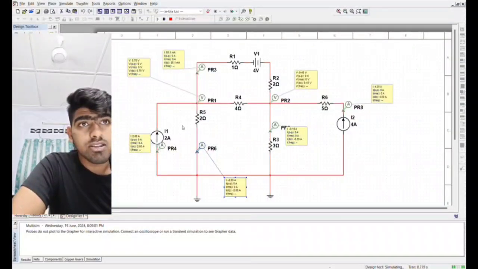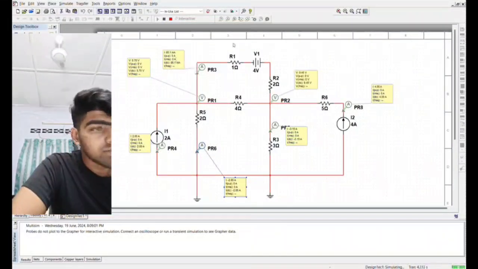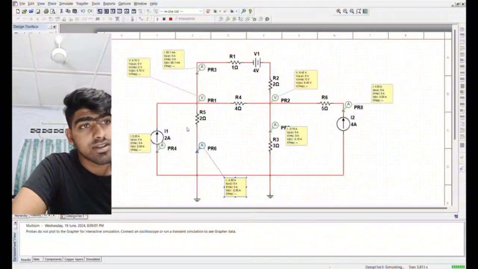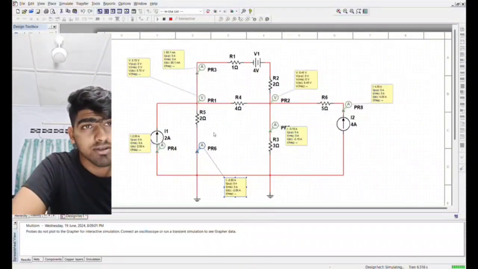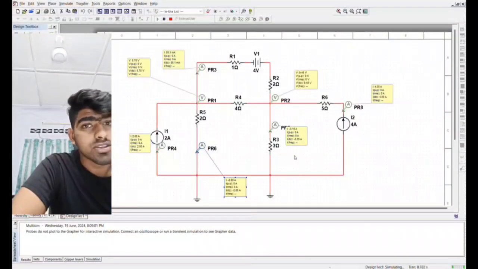When we run this simulation, we can see the values over here. For I4, the value is 85.1 milliamperes, I1 is 2 amperes, I2 is negative 2.85 amperes, and I3 is negative 3.15 amperes. As for the voltages, V1 is 5.7 volts and V2 is 9.45 volts.